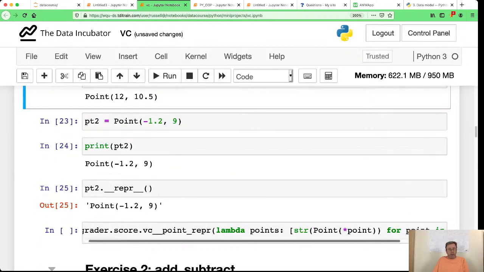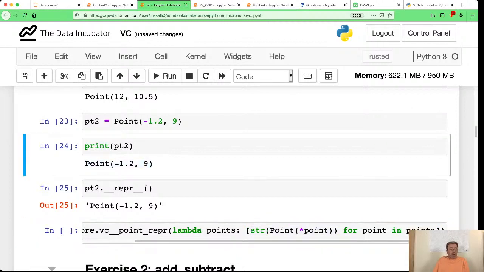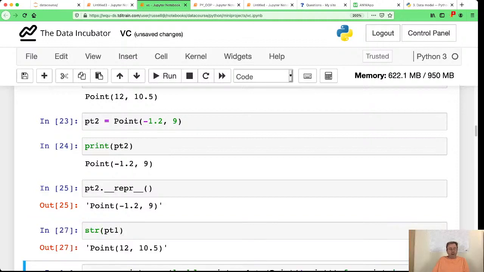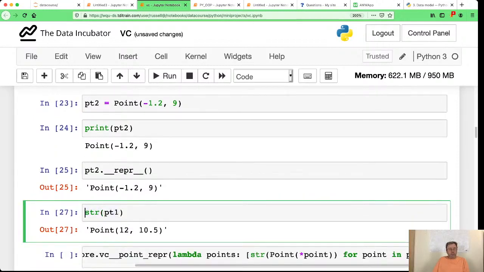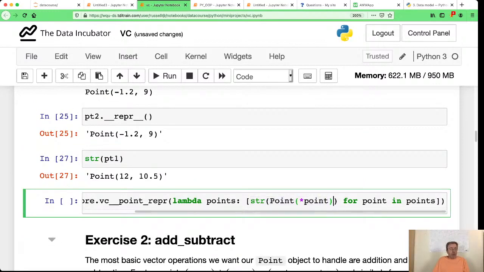Now, the grader right here is basically checking behind the scenes that our string method is returning this collection of strings. We also get the same result if I pass an instance of this variable to the method str. And this is what we're checking right here. In some sense, this is checking both things. This is checking that the init method is working, because we're creating all these points, and it's checking that the repr method is working, because this is going to be converting these things to a string.